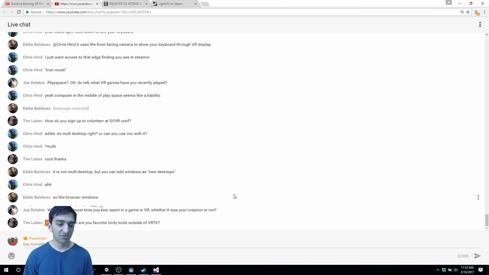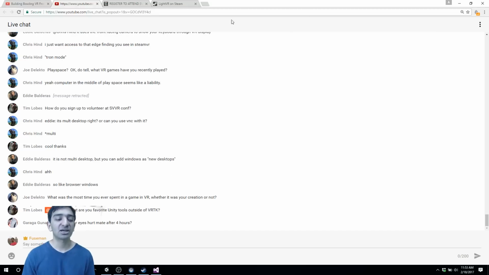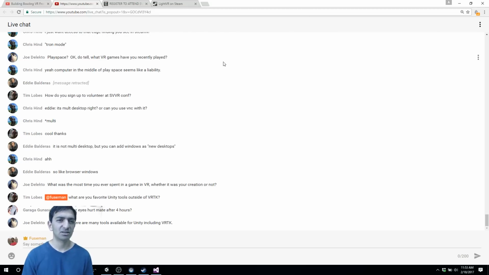Favorite tools outside of VRTK? I really like Steam VR's SDK. What else do I like? I kind of just like a lot of the models that go there and a lot of the scenes that are set up. It's not exactly tools per se, but it's just being able to make something look medium fidelity, like it feels nice without putting in too much work.